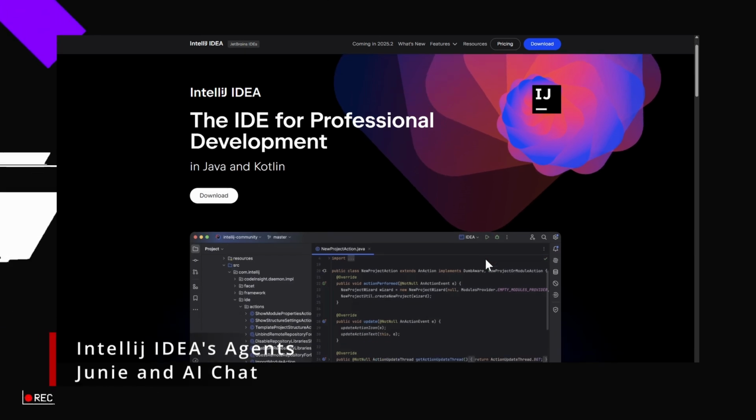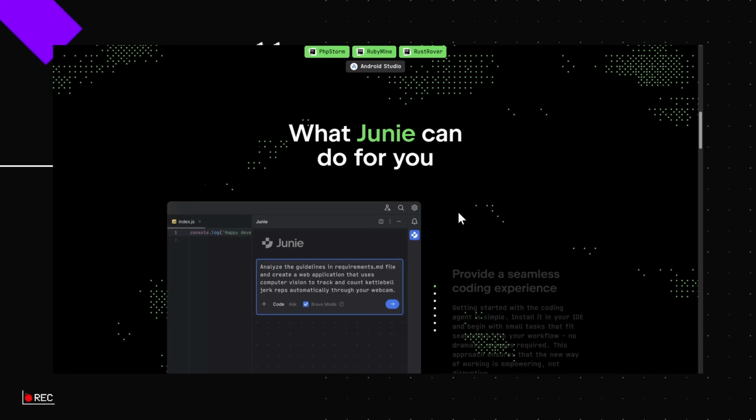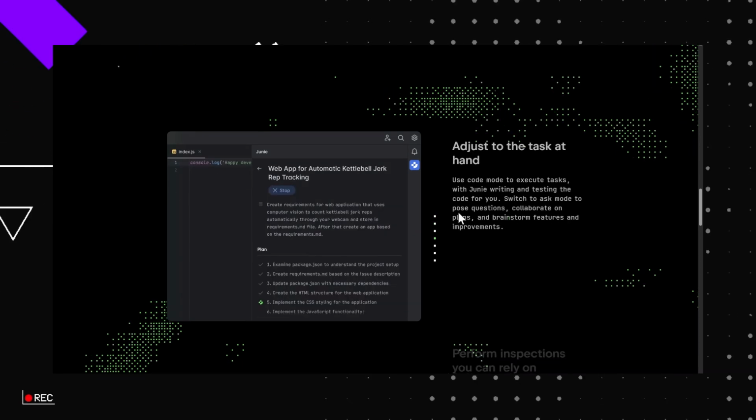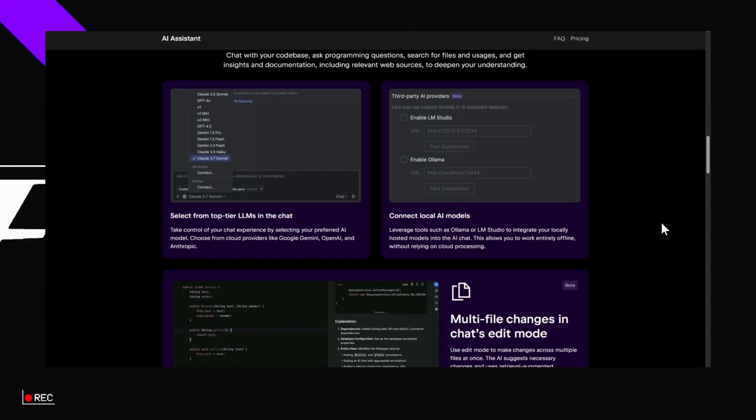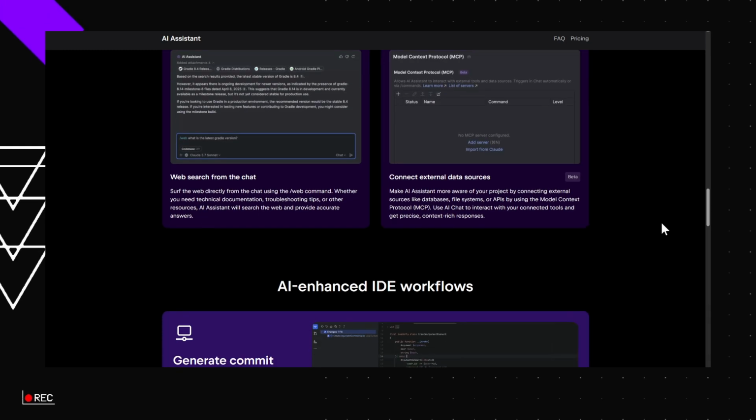That being said, IntelliJ IDEA offers two main AI features. One is through its own Junie, and the other one is through the AI chat that it has. Junie is its own homegrown LLM that helps to generate code, whereas in the case of AI chat, we can connect with third-party providers like Claude or Gemini for that matter.